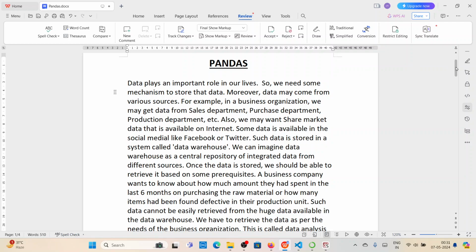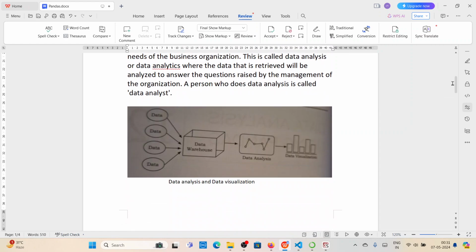So what is data analysis here? If you look at this diagram, there is so much data coming from various sources or various business organizations like the retail sector, banking sector, IT sector, finance sector. The data coming from these various sources is stored in a data warehouse. A data warehouse is nothing but a central repository of integrated, combined data.